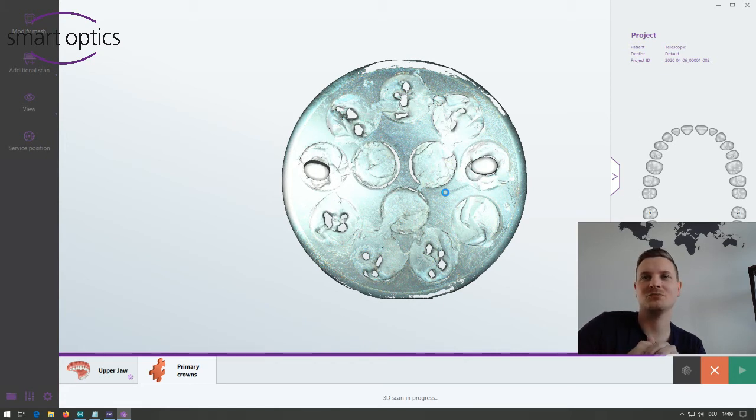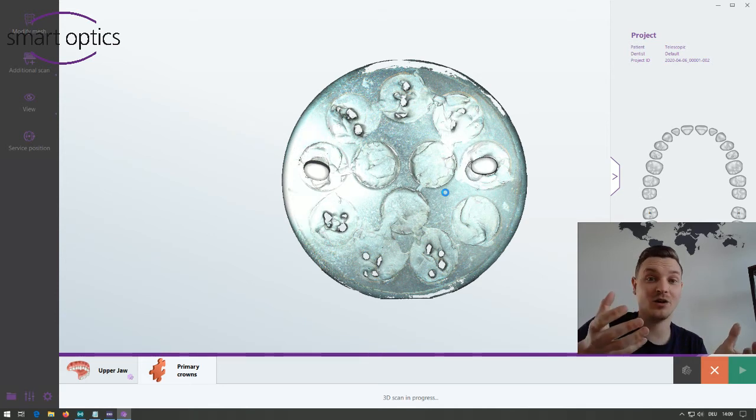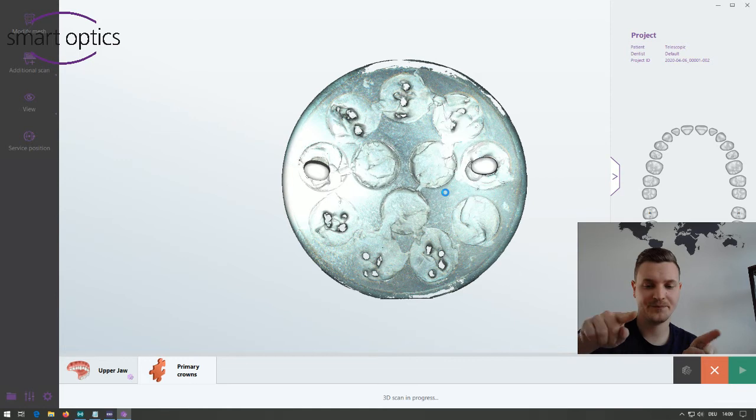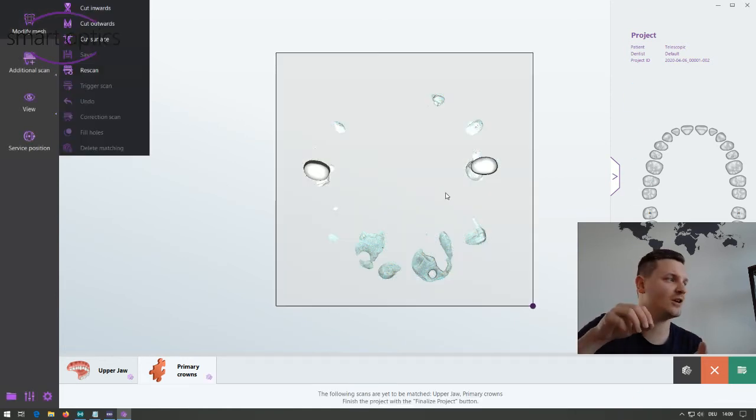So the scan will be done in a few seconds. You can use any other holder as well. So it's not necessary to use the multi-die holder, but you can also use the universal plate, for example. It's just to put on the crowns onto the model.